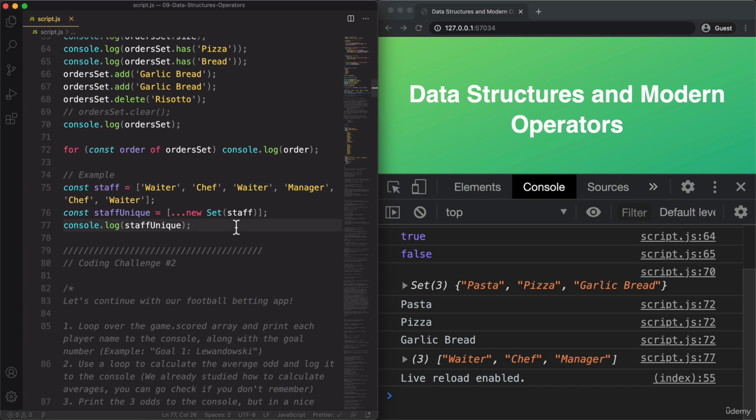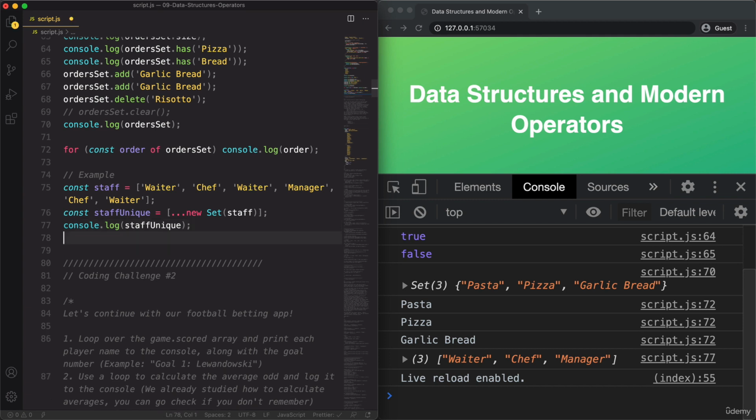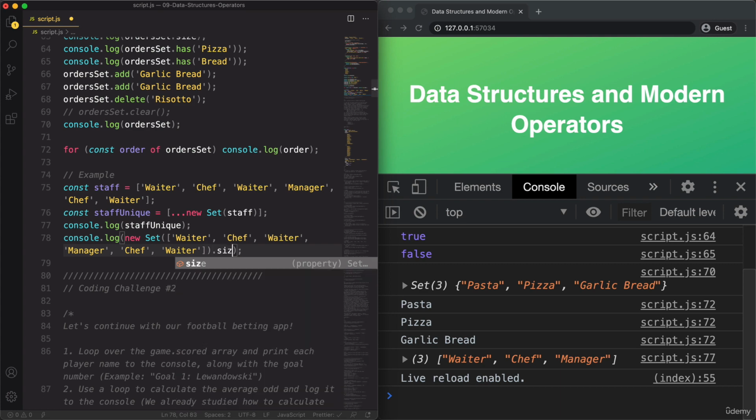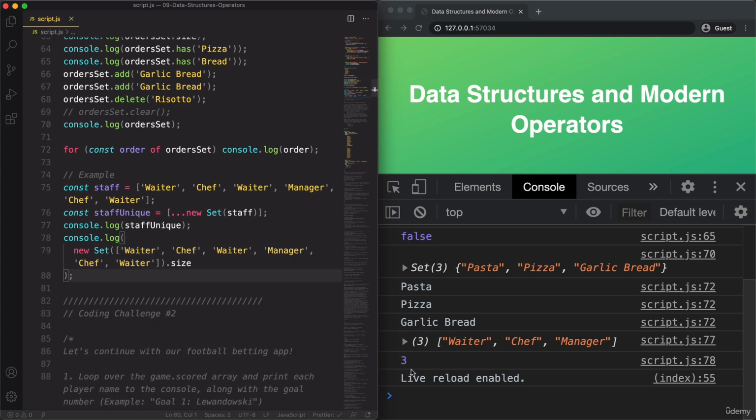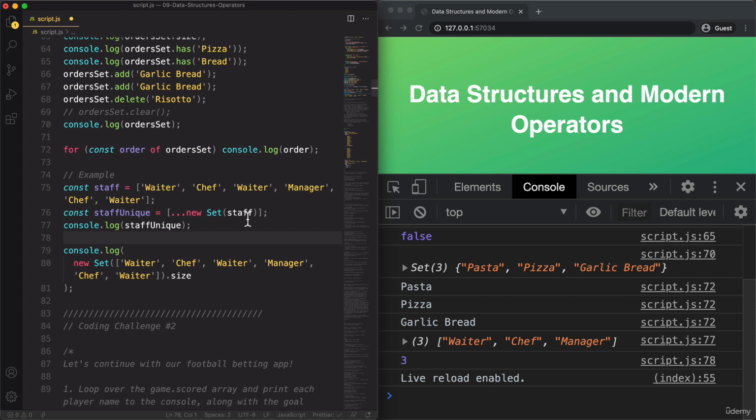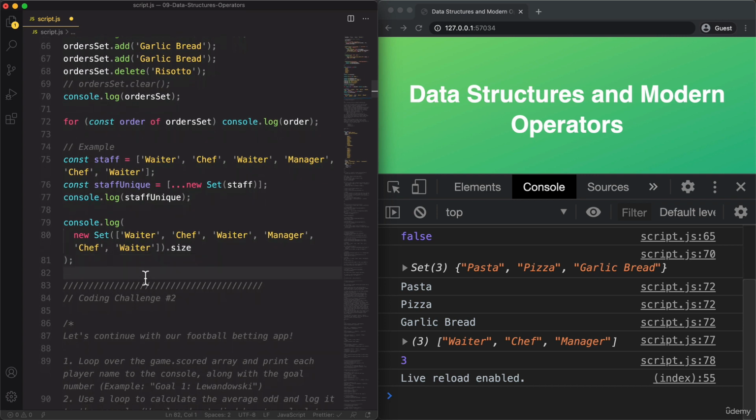Now, if we only wanted to know how many different positions there are, then the size property is very useful. So all we would have to do, even though this looks a little bit weird, would be to say new set, then with the array, and then dot size. And that's it. And then we wouldn't even have to create the array at all. So if we didn't need the unique array, so if all we had was this, and we wanted to know how many unique positions there are, then this here would be the way to go.